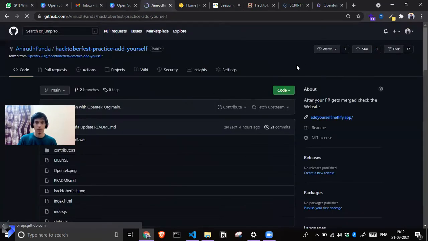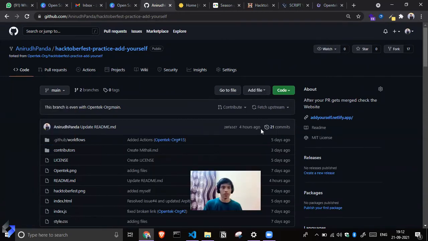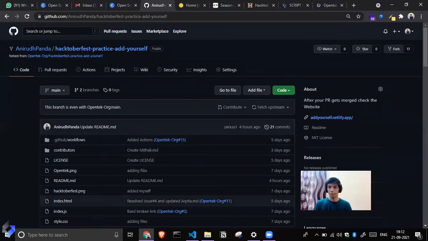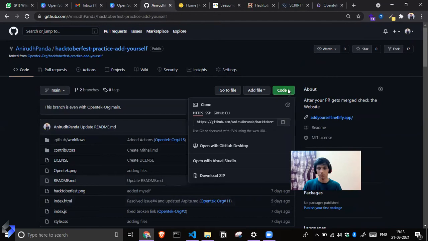I guess I'm audible and visible. So first fork it in your own account, and you will see something like this: your name slash the repository name, forked from the original repository. I hope everyone is following this. This is a very simple and basic pull request you are going to create, just to get some practice, because October is just a few days away and we have to make valid pull requests on various organizations.